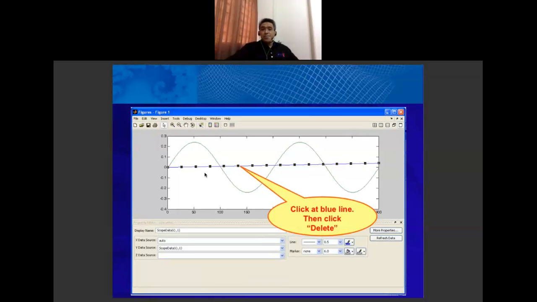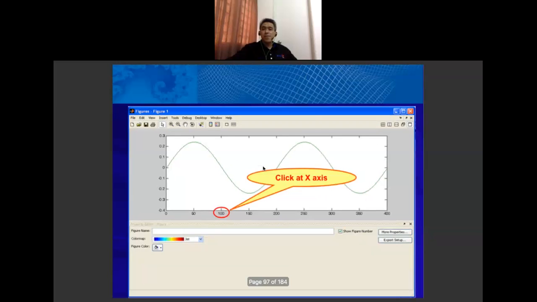Alright, so we want to remove this waveform. Just click at the blue line, then you click delete. We don't want that waveform. Then we want to set the axis parameters, so click at add axis.